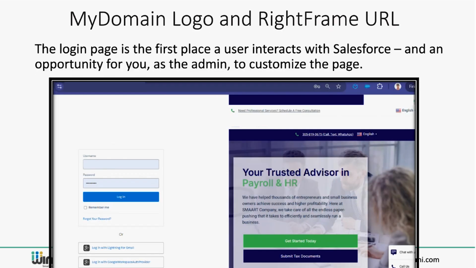And My Domain login and right frame URL. In My Domain login, we can set the logo of the company, and on the right side you can see we can have the URLs. Okay, so that they can get to know on the first page itself about the company they are working with.